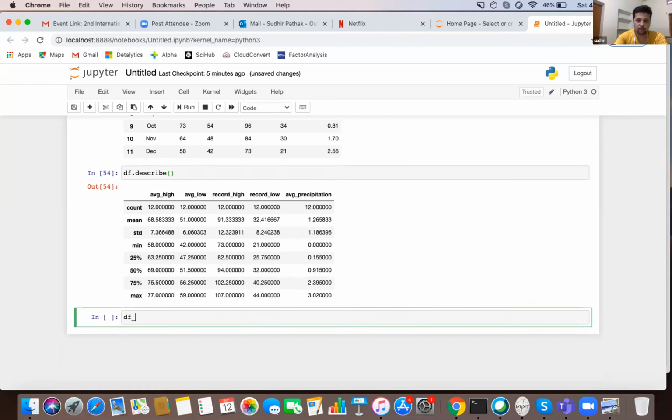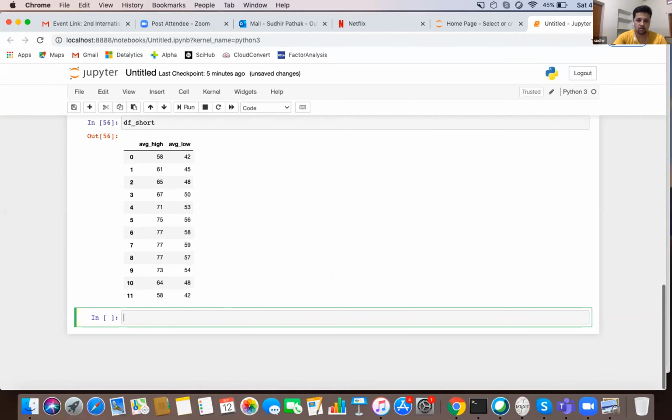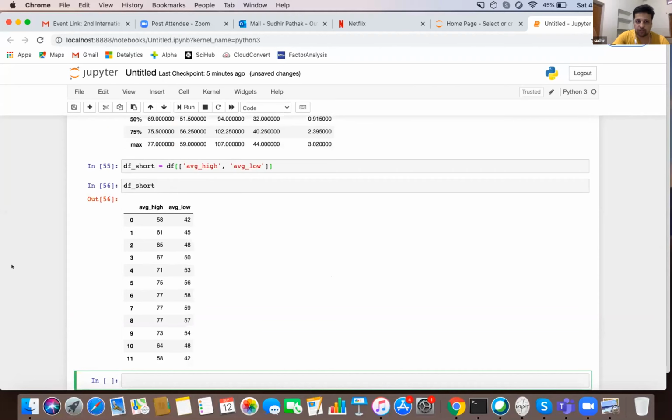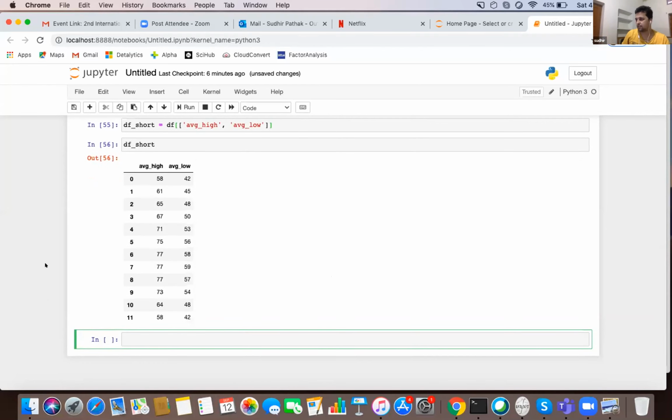So I say df_short, the new data frame I'm describing, and I take my data frame and write it this way, and then I write average high and then average low, and compute this. If I don't want to consider all the columns, meaning all the features, and only want two features, I can just write this and I have a new data frame which has only two columns. Then I can do analysis. So these are some ways to select.